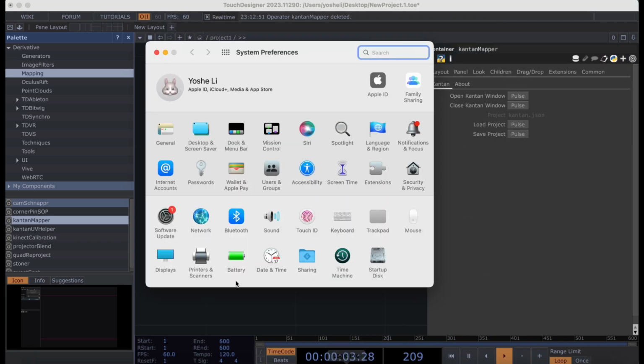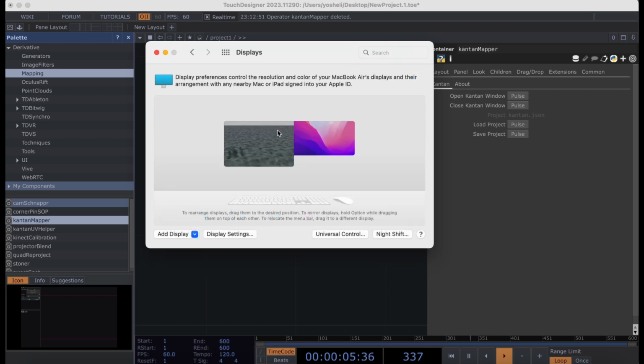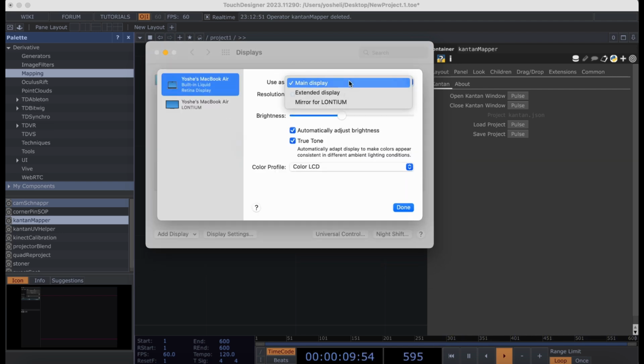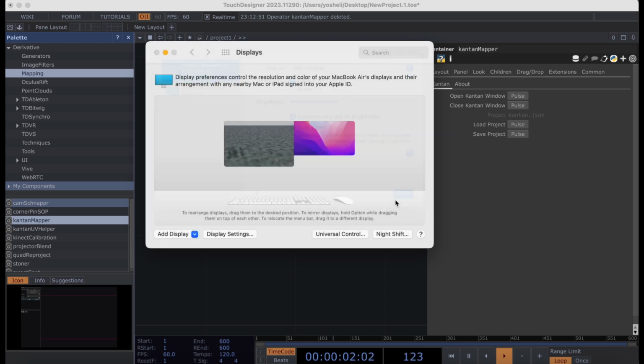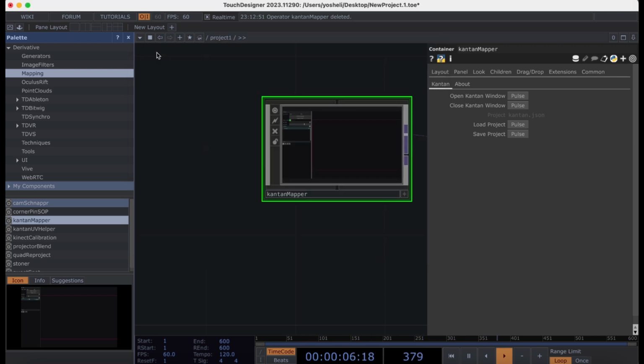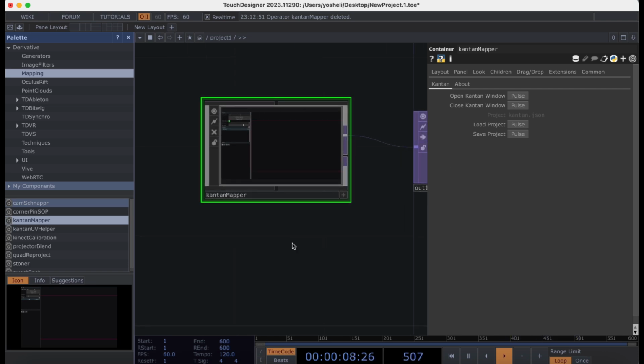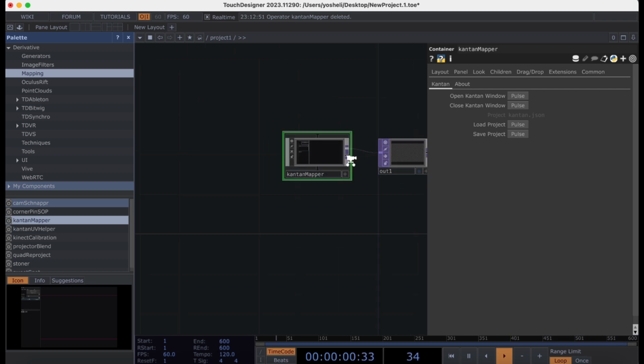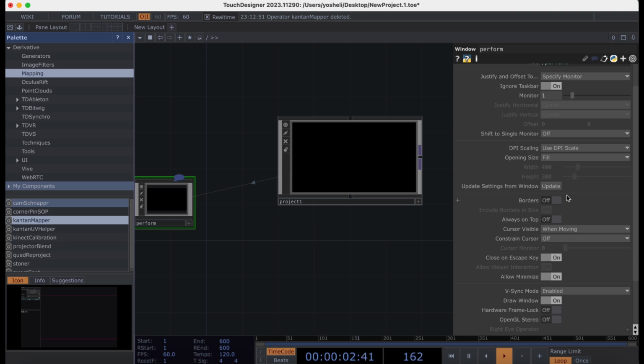And if your computer is connected to the projector, you can open the displays and make sure in the settings you're not on mirroring, so that you can have two screens, and this is for the projector screen. And now let's go up a level, and in the Perform window, make sure to turn the borders off and the opening size to fill, and then monitor to 1.